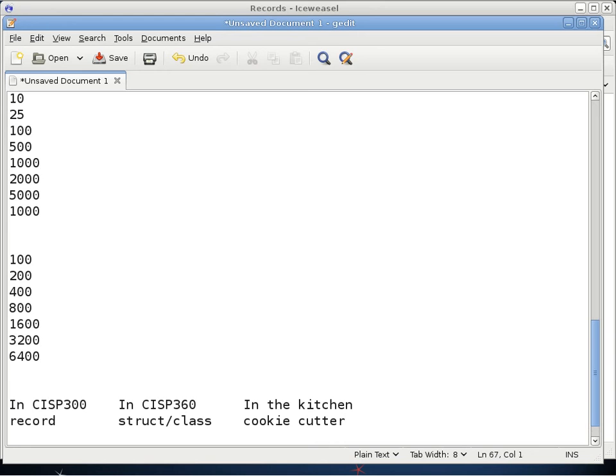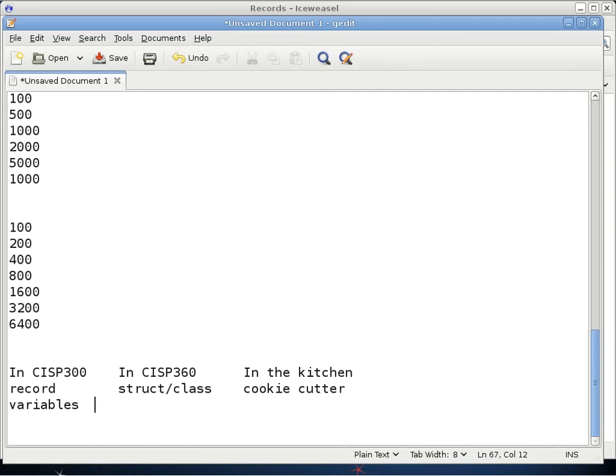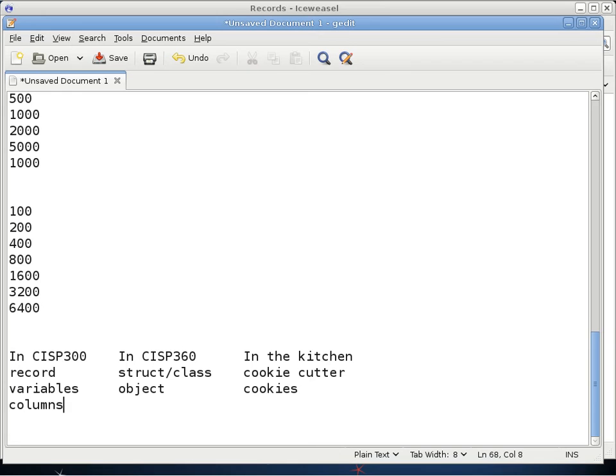In this class, we use variables. In cisp360, they can use variables, and sometimes they will use the term object. In the kitchen, these are basically cookies. Okay. In this class, we use the term columns. Okay. Every column represents something. In cisp300, I don't think they have any specific name for that, probably just memory. And in the kitchen, we'll call those cookie dough. Okay.